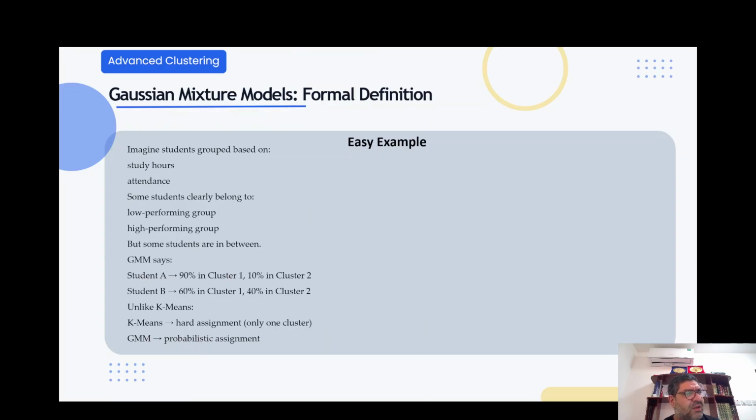To understand this Gaussian mixture model, there is an easy example. You can imagine students grouped based on study hours and attendance, which I had given as one example to you. Some students clearly belong to a low performing group or a high performing group.